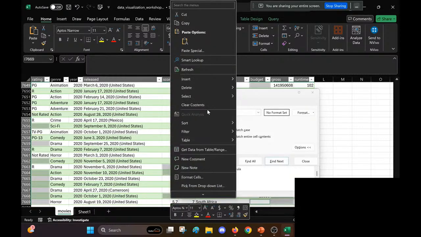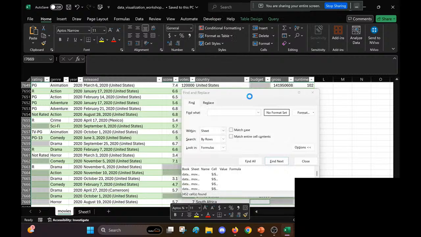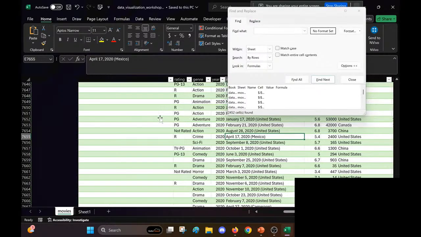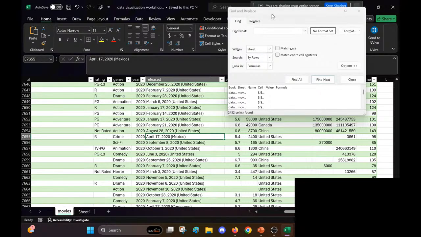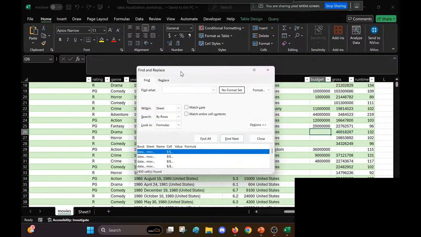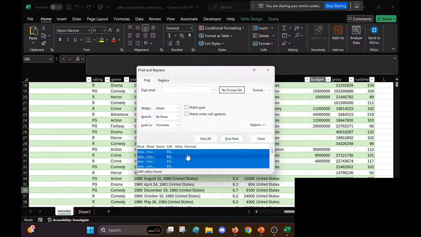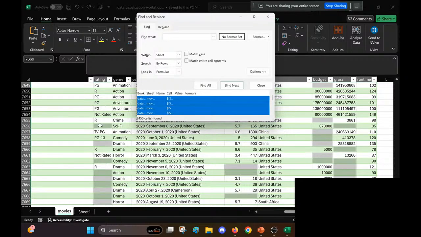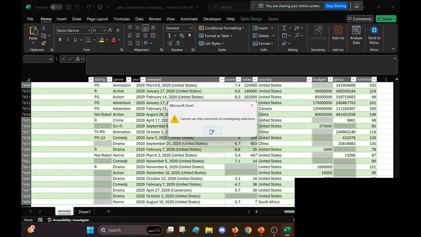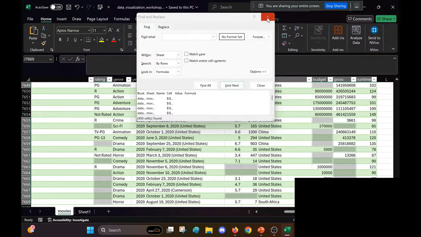There we go. Right click and then just hit delete table rows. Uh-oh. Why is it doing that? Uh-oh. Well, this is awkward. Okay, bit of a backup here.